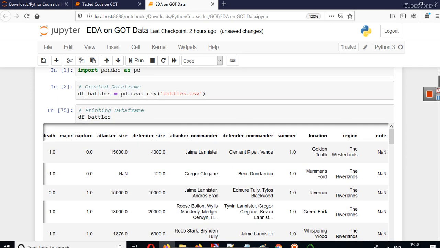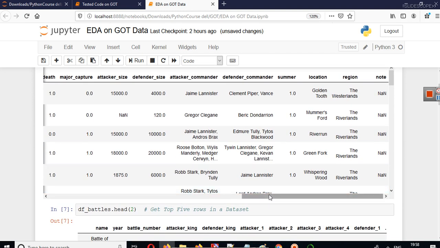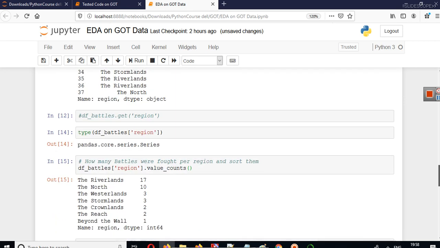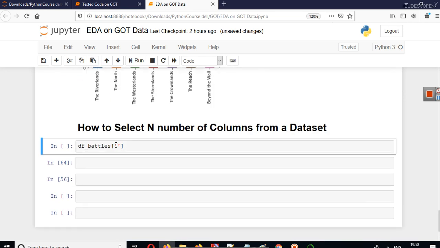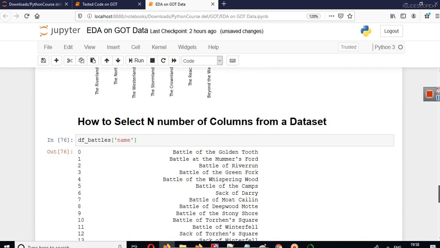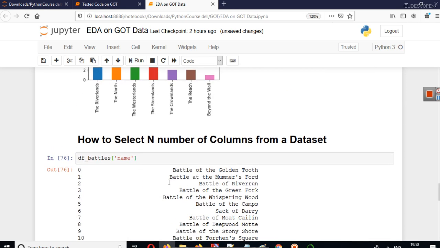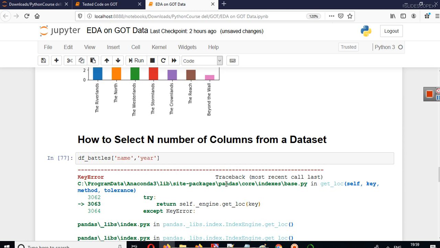Let's say I have to select name here. The first column that I want to select is name. We can see now only one column is returned here. But what if we have to select two columns? Let's say I want to select year also. So when you do this, it will give you an error. I simply wrote the names of two columns side by side, comma separated, and it gave me an error.